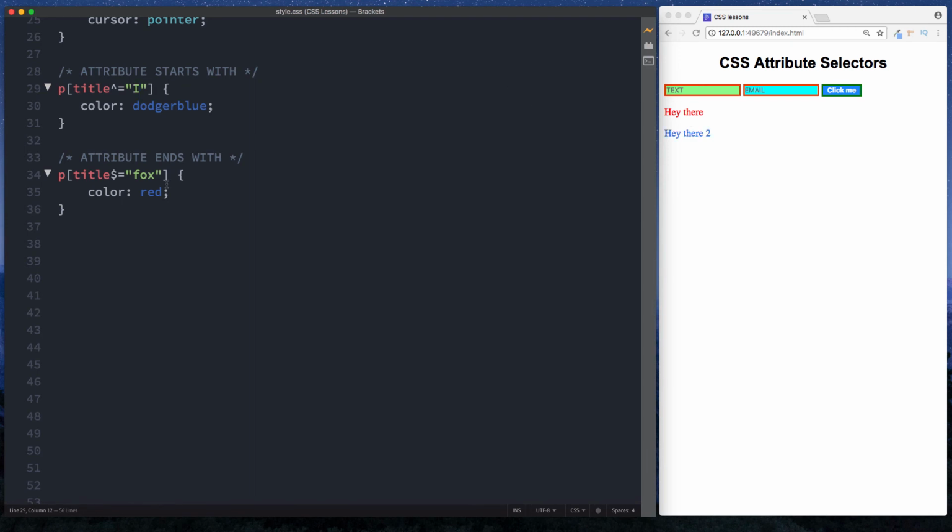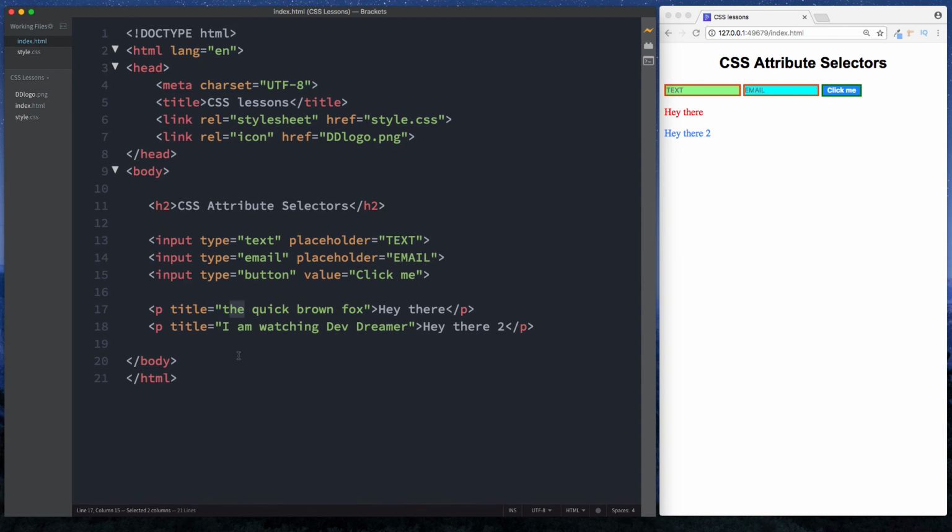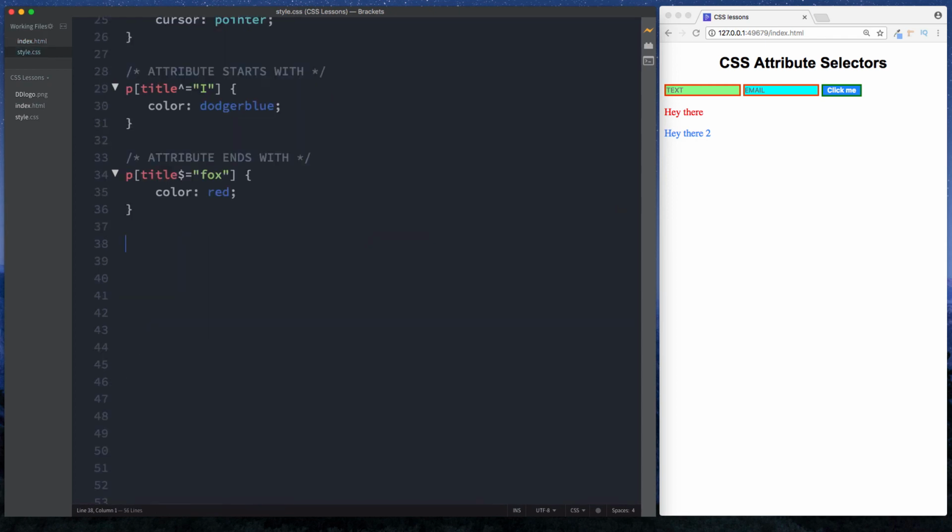Okay, so as you can see, the syntax for this one here, for selecting an attribute that ends with something, is basically the same as the syntax for attribute that starts with. However, instead of a wedge symbol here, we use a $. And the reason why this first element here has been selected and styled is because, if we go back to our HTML, we can see that this title attribute here ends with fox. Okay, so that's starts with and ends with.